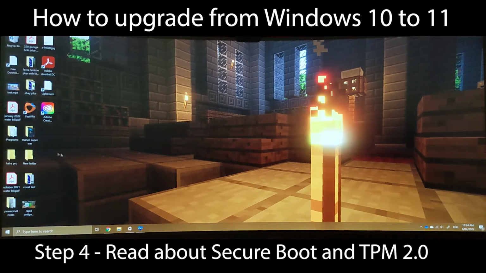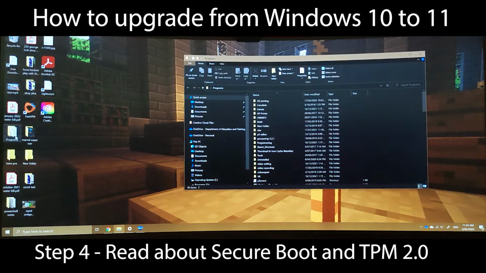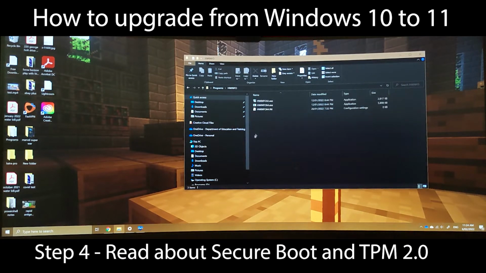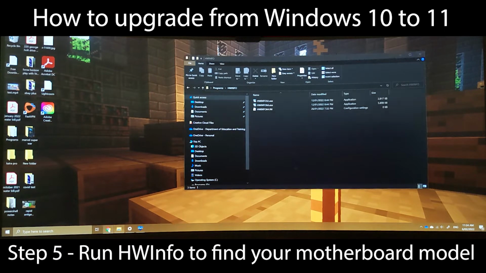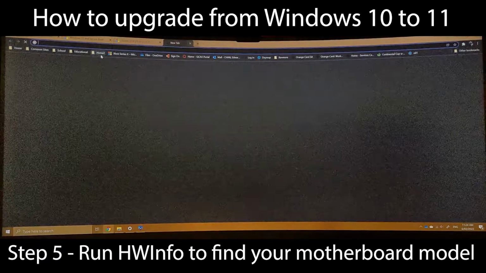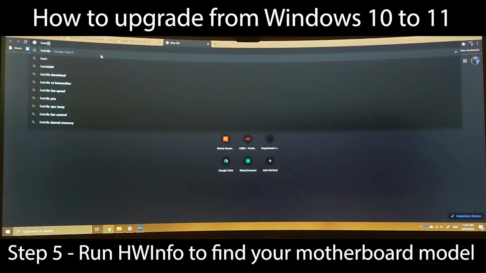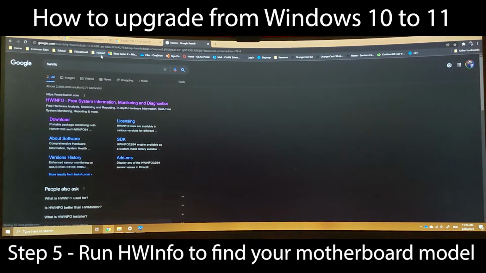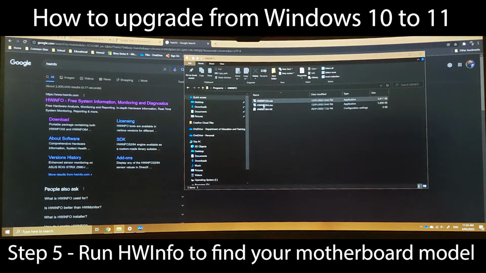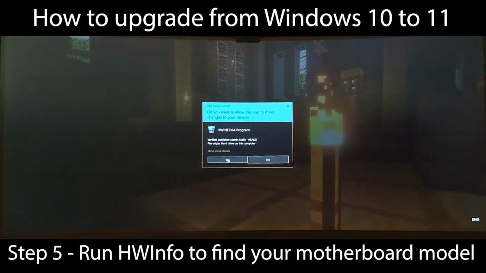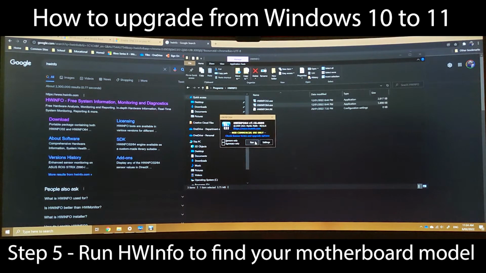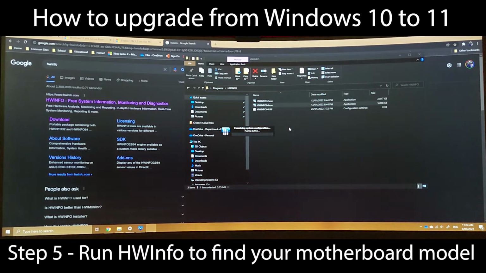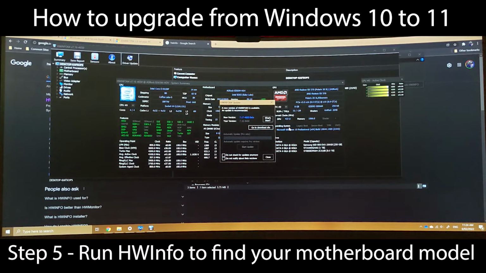So the tool that I'm going to use, which I've already downloaded, but you can easily Google it, is called HWInfo. Okay, I suggest you download this program just by Googling it, HWInfo. You can just download it. And basically what it does, if I run the 64-bit version and I run it, it just tells you what sort of motherboard, what sort of CPU, RAM, everything that you have.